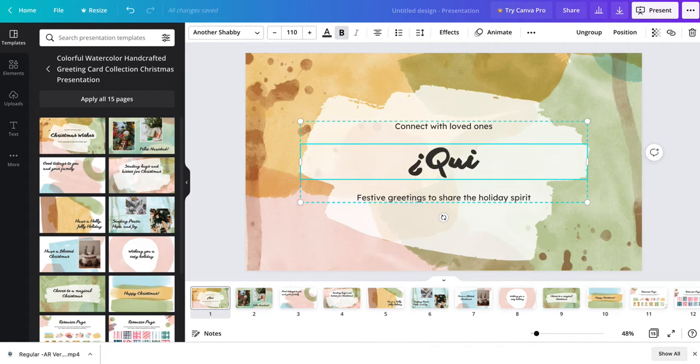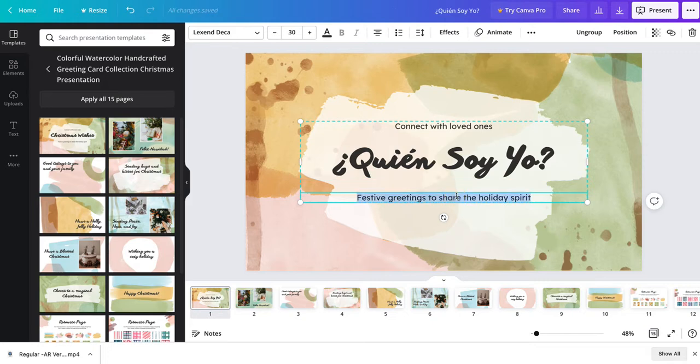So I'm going to say, we are actually working on a Spanish project called ¿Quién soy yo?, which means who am I, where my Spanish students will be introducing themselves to someone in Spanish. And so I'm going to title this presentation ¿Quién soy yo?. And I'll put my name at the bottom with Angela Harders.